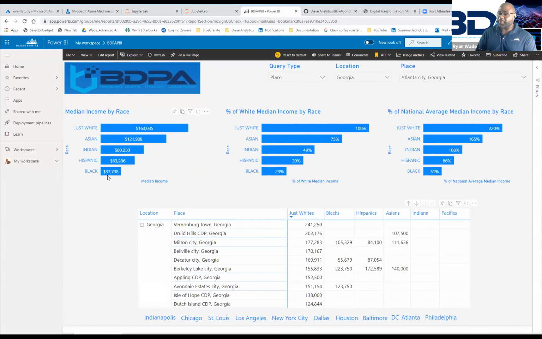Dead last. We're supposed to be running things in Atlanta. But look where we're at relative to others. In the city of Atlanta, the median income of blacks is 23% of what it is for the median income of whites. The median income for whites in the city of Atlanta is 163,000. It's 37,000 for blacks.